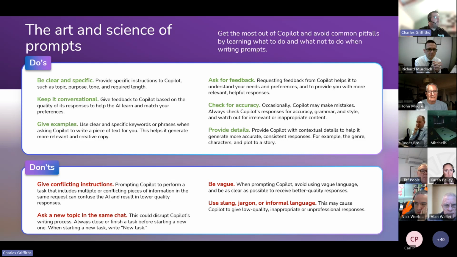But the thing to do is be really clear and specific. Keep it conversational. You can give examples. You're able to reference files and other documents. So if you're compiling something like a marketing strategy or a business plan, and you've got other internal documents, you can reference those to help produce the content. You can ask it for feedback.